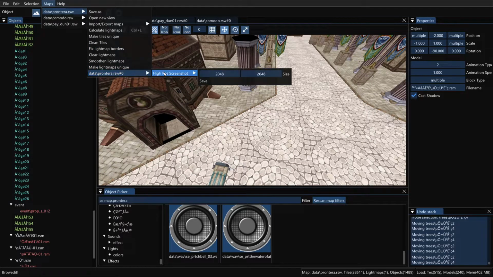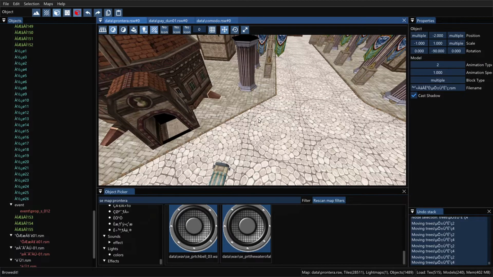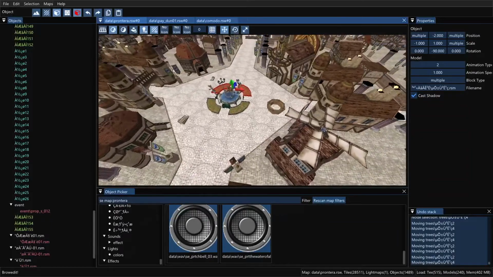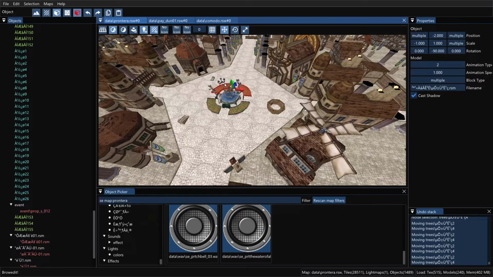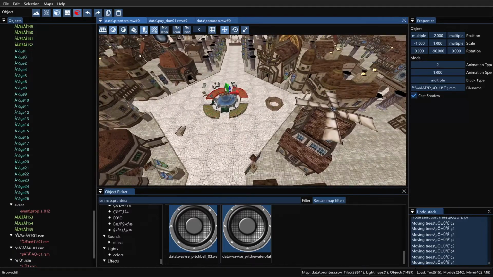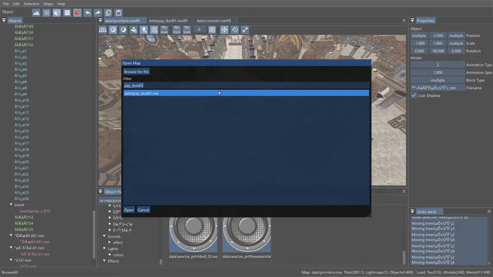Then there's a high-res screenshot function, and if you want to have your 8K textures, you can make a screenshot here, 8K, and it will save that wherever you want to save it. So I think that is a little bit of a show around how to manipulate objects, how to edit objects. And I think the question a lot of people have is how the lighting works.